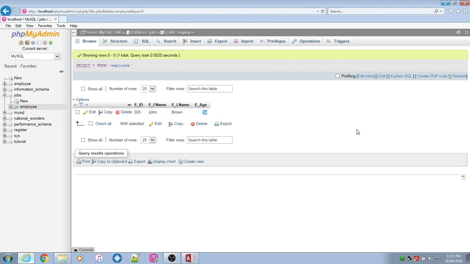And this is how you link your MySQL to your Microsoft Access.